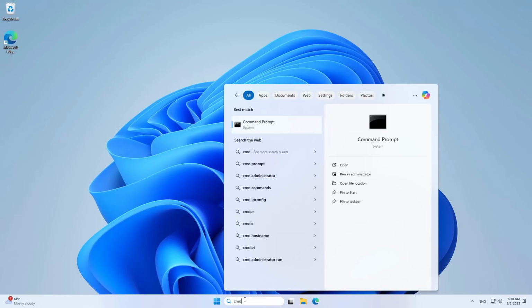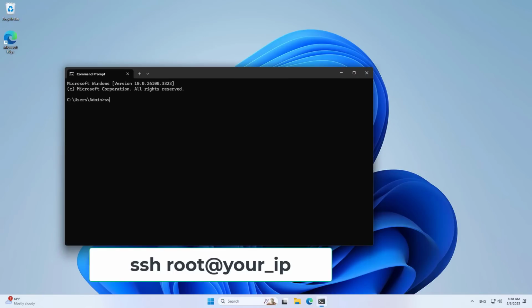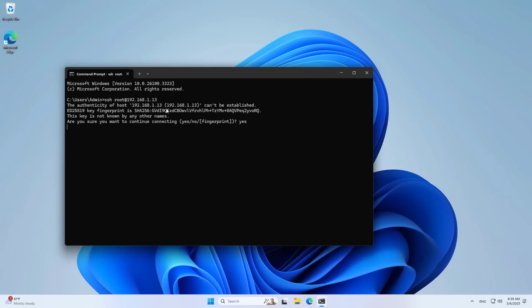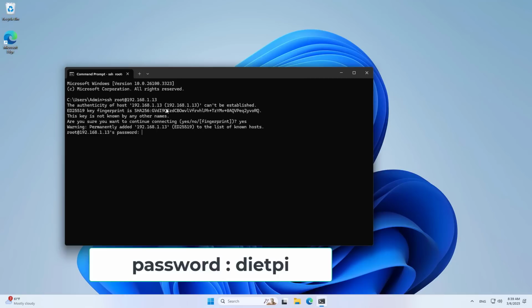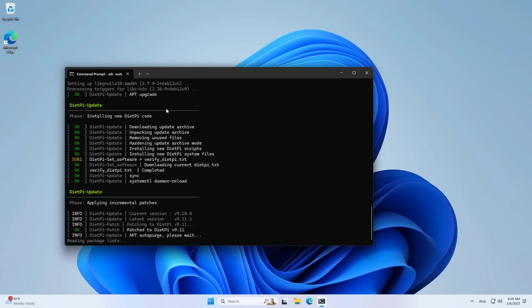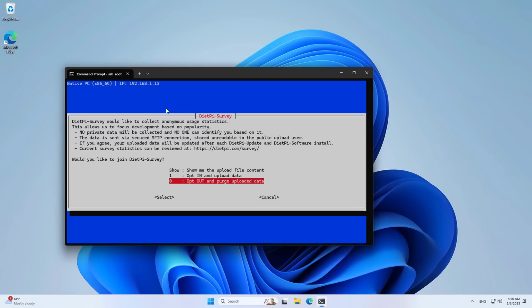I have completed the operating system installation for the server. Next, I install the cloud storage application. From another computer on the same internal network, I use the command window to connect to the server via the network. I connect to the server using the default IP address and account. After completing the first login, the system automatically updates to the latest version.